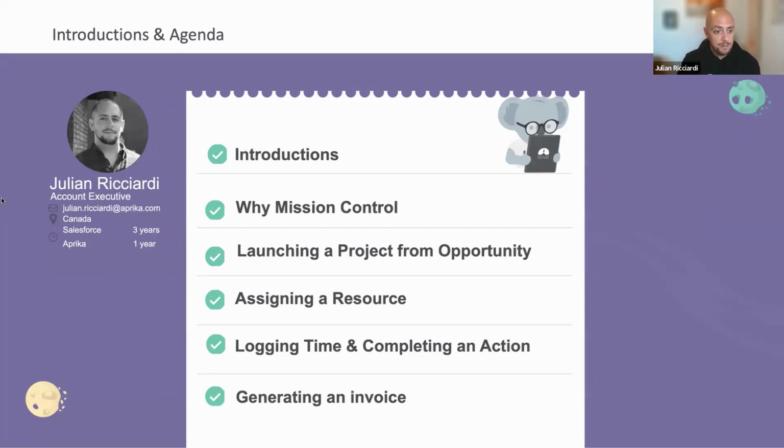I'll also be discussing why Mission Control, why use a native PSA project management tool layered above your instance on Salesforce. And then jumping into some of the features that we said we'd be discussing, which would be launching a project from an opportunity, assigning a resource and the many ways to do it, logging time, completing an action, and generating an invoice. I'll also be discussing some collaboration tools, adding a little Easter egg on top of all of this.